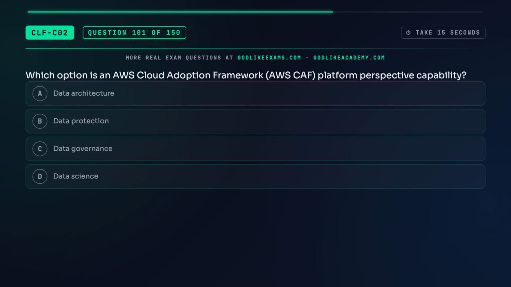Question 101. Which option is an AWS Cloud Adoption Framework, AWS CAF, Platform Perspective capability? Option A, Data Architecture. Option B, Data Protection. Option C, Data Governance. Option D, Data Science.